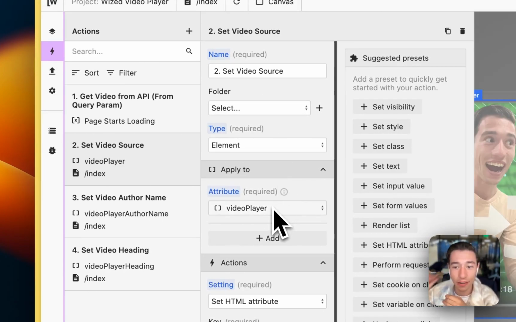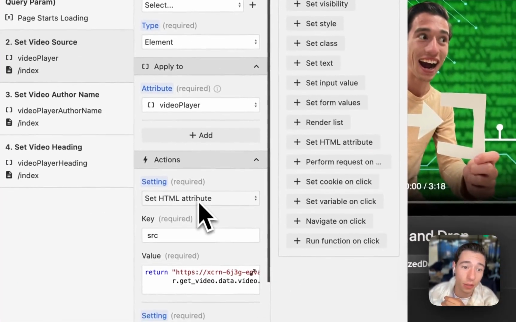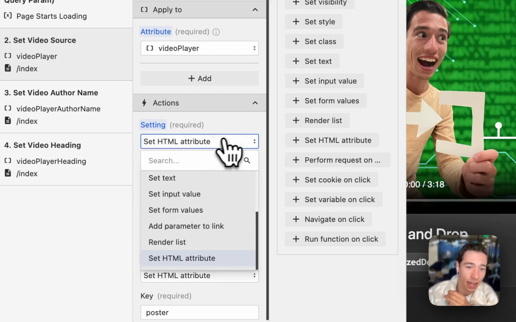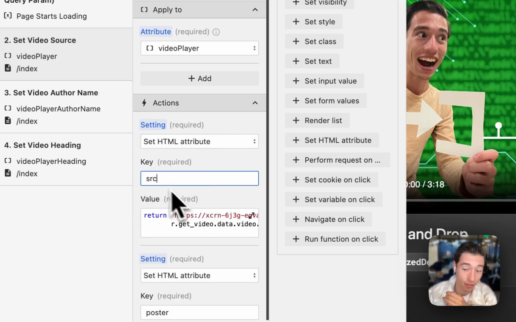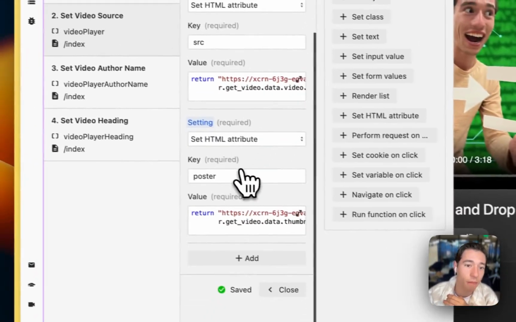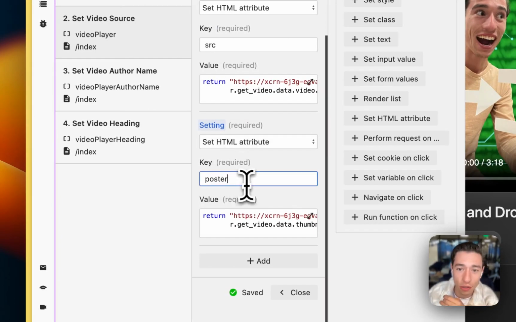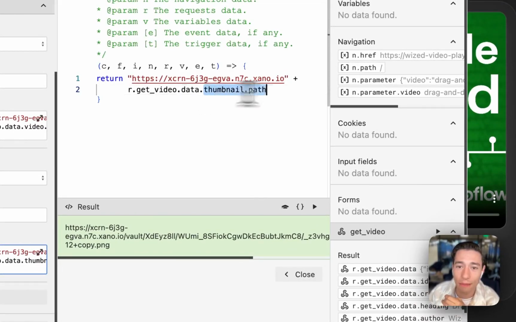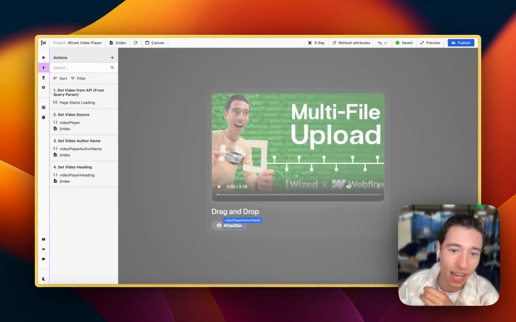So we apply this to the video player. This is the video custom element, and we're going to set an HTML attribute. This is now built that way, so you don't have to work with a code embed and do all that fancy stuff. The way we're working with this is the same as if you were setting a photo. So we're just going to set the HTML attribute: source, src, and then we add our Xano link, meaning the Xano URL plus the file path. That's our file link. Then we set a second HTML attribute for poster. This is a thumbnail, me looking like this all the time. And we do the same thing for the thumbnail path. Perfect. And this is how this is working.